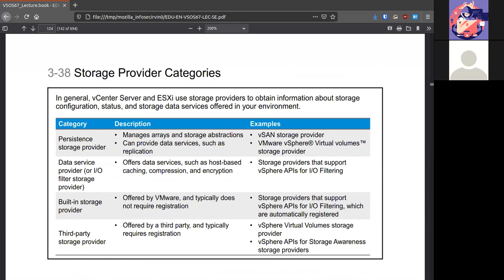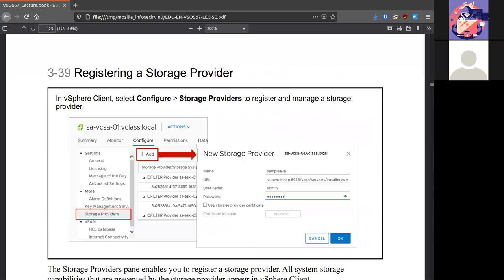In general, the storage providers will give information to vCenter that vCenter can then use to make decisions or to give you alerts, or both. Which is great because you don't have to go to each individual system to see how they're doing. You can just check it from one place, vCenter. So if you have the storage provider, you would configure it.